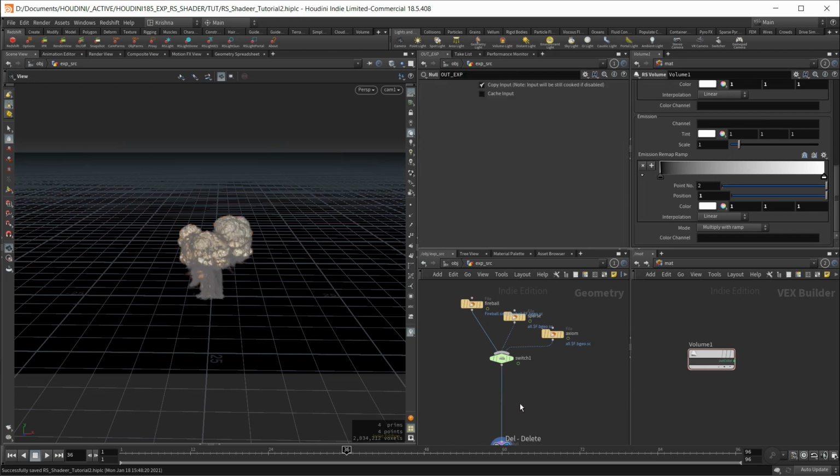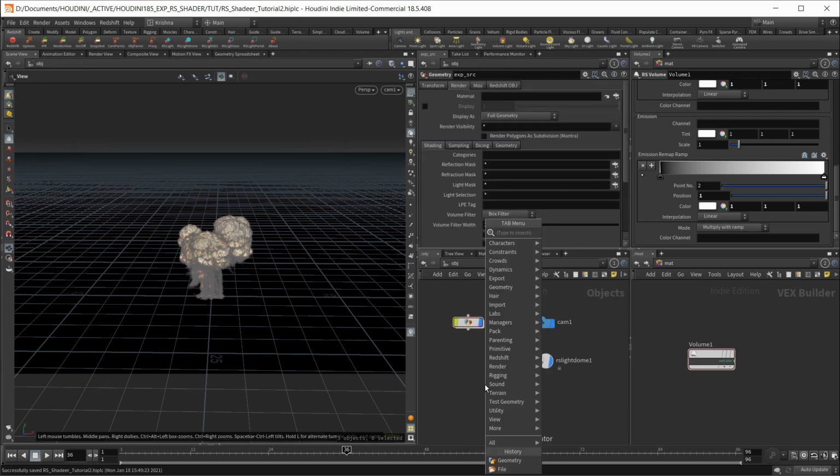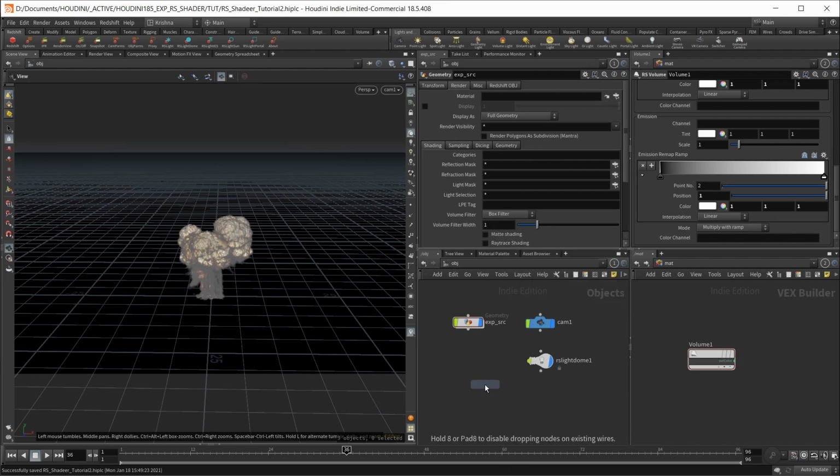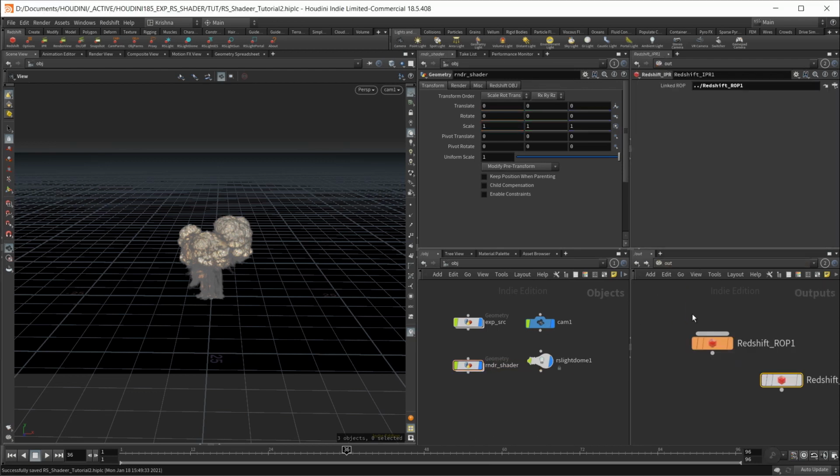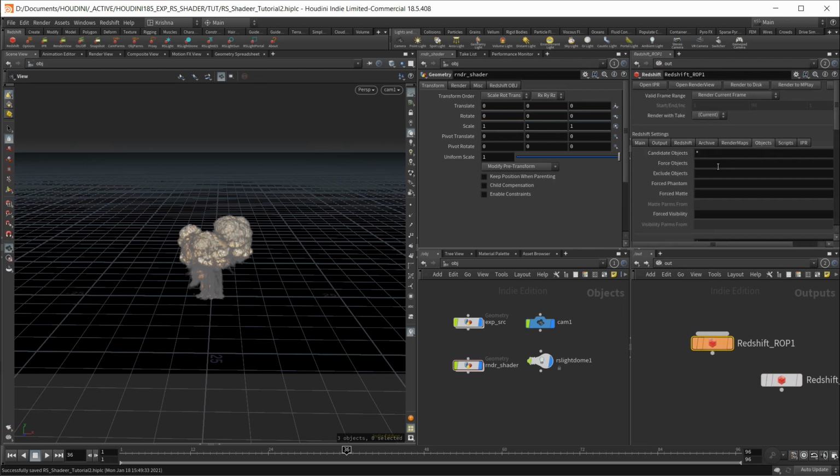So I'm just going to delete that for now. Okay, we don't need this at this moment in time. All right, what I'm going to do is create a geometry. I call this RNDR shader. Okay, and I'm going to go to out, go to objects, delete candidate objects asterisk, and put in RNDR asterisk. Okay, so anything with the RNDR prefix will be rendered, nothing else. So it doesn't matter if I have the display flag selected or not here.